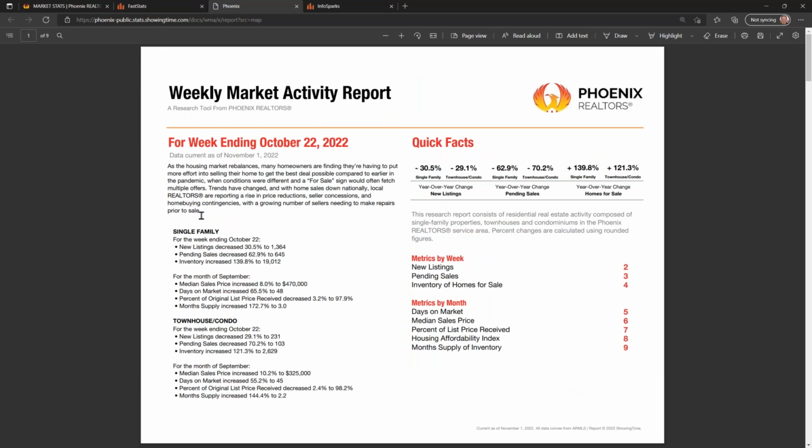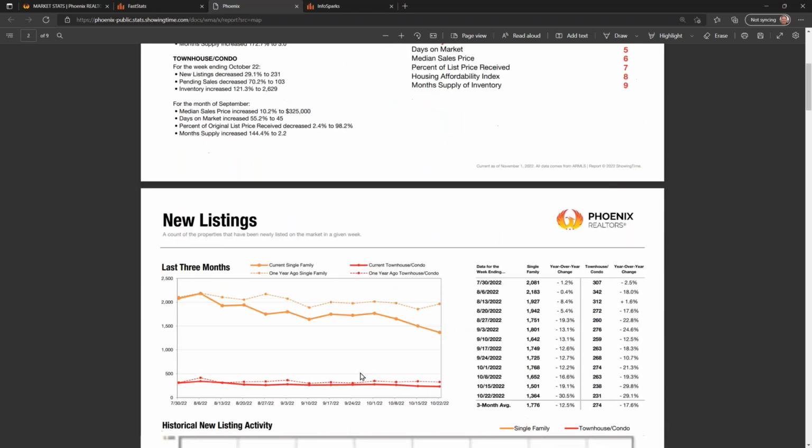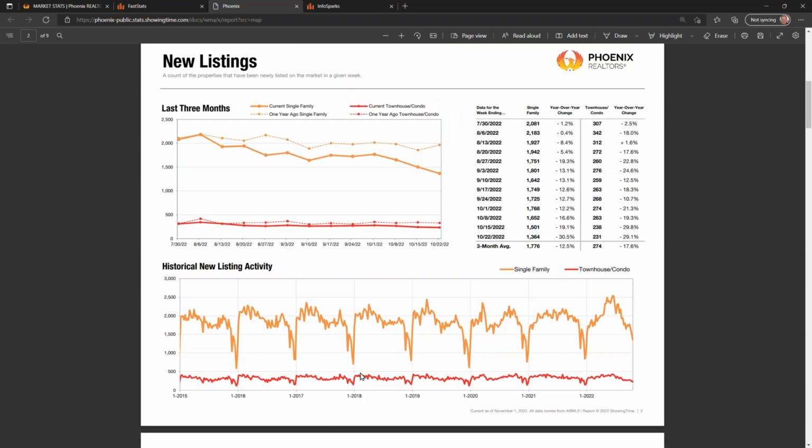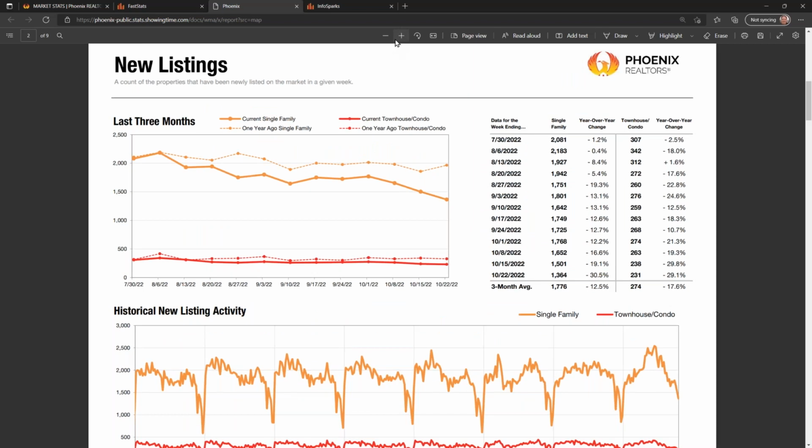And so we've got some summary of the most recent week's activity, and this will run just over a week behind. So right now it's November 3rd, and as of today, we can see sales activity through October 22nd on a weekly basis. So this gives you more of kind of a real-time sense of what's going on.